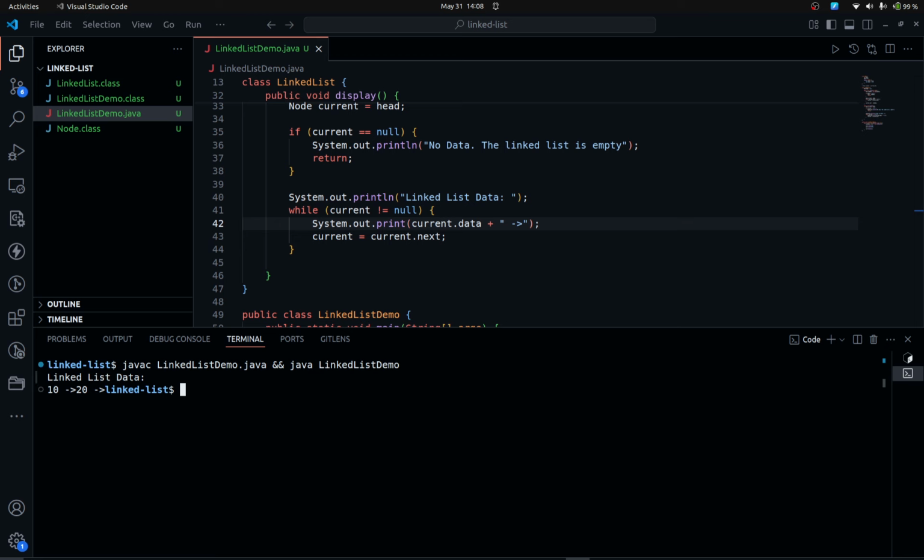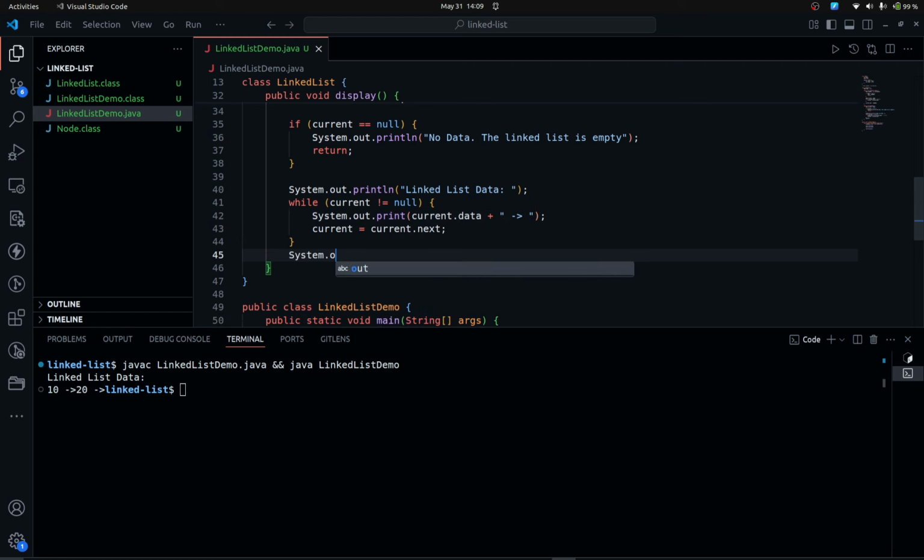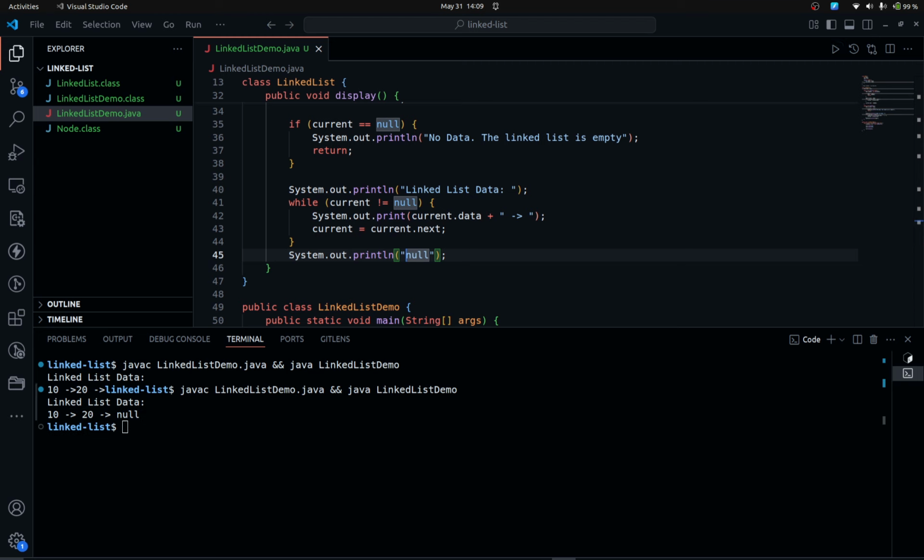Now we can see the linked list data is 10. It is pointing to the next 20, and it is pointing to nothing, right? Null. So I'll just display null also. Let me put a space, and I'll say system dot out dot. So if it is end of the list, obviously it will be null, right? So simply display null. Now let's see. So now we can see my linked list data is 10, 20, and the last element is pointing to null.